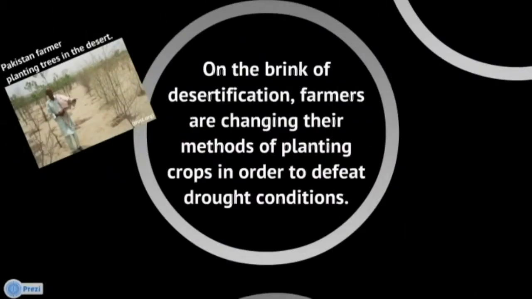Desertification has become a major environmental issue in scientific, political, and even general public circles, and the term captures a sense of moving deserts, drying lakes, and starving people. The international community has long recognized that desertification is the most important economic, social, and environmental problem of concern to many countries in all regions on the planet. Now, on the brink of desertification, farmers are changing their methods of planting crops in order to defeat drought conditions.